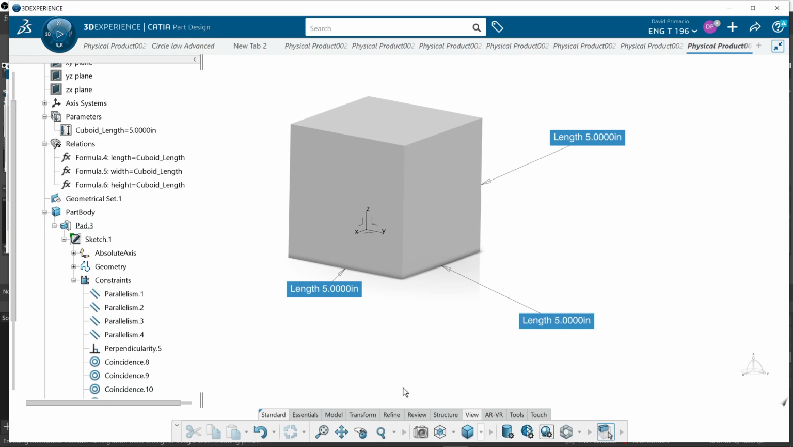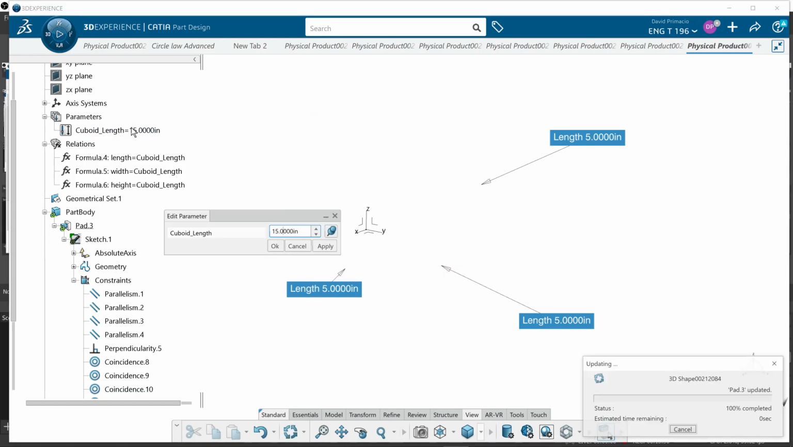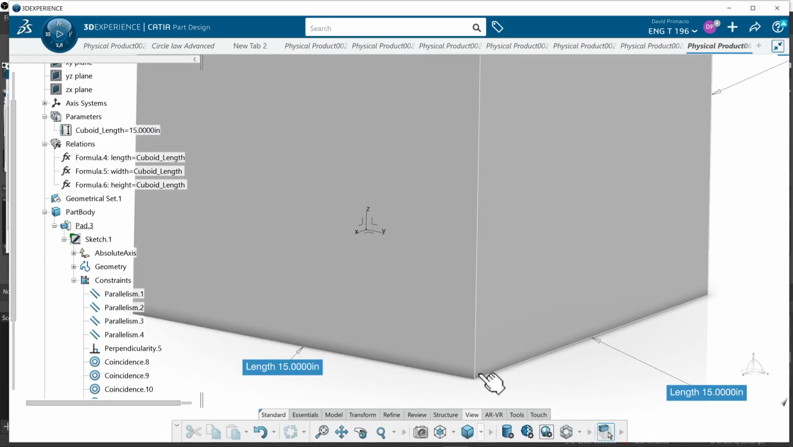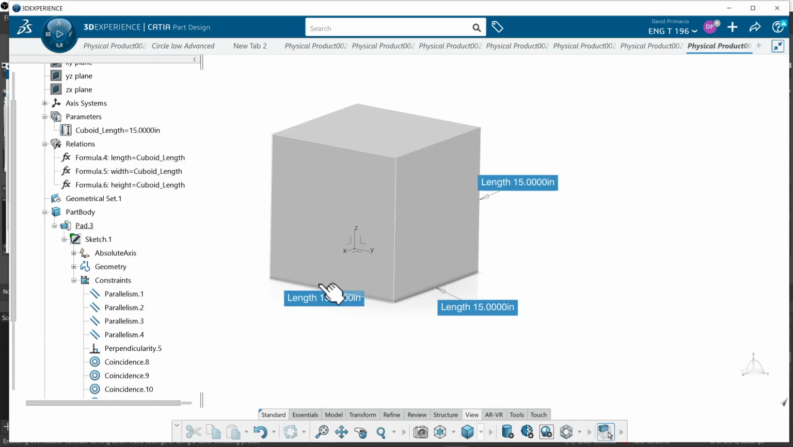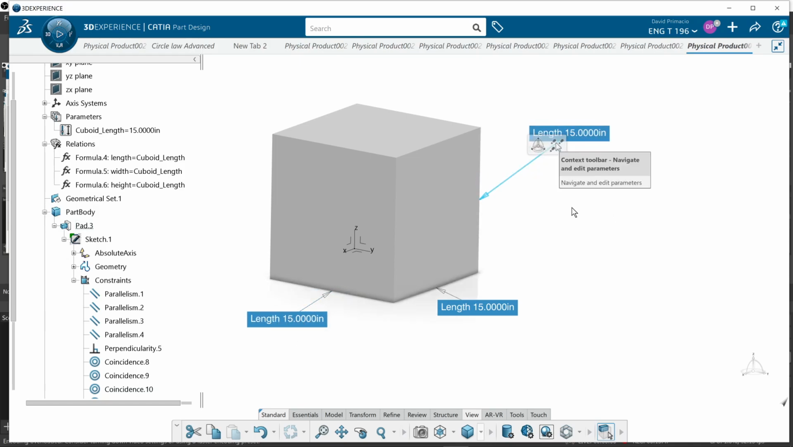Again, the trick to this was linking your constraints to this parameter. If I change this to 15, everything has changed. I'm going to do a fit all in. Okay, I'll move these out, make a snapshot showing my measurements are at 15, my cuboid length is at 15, my length, width, and height are linked to my cuboid, and what I'm not showing is your measure inertia for your mass, volume, center of gravity.